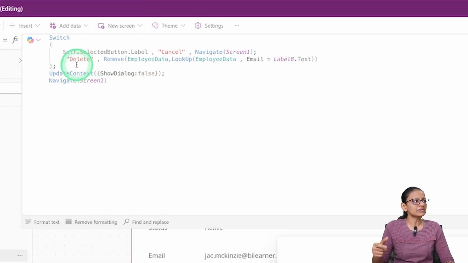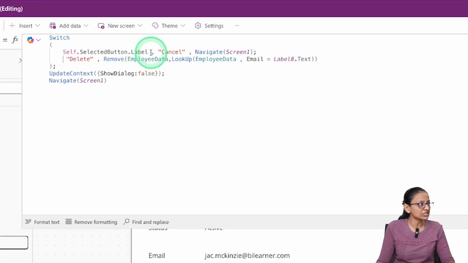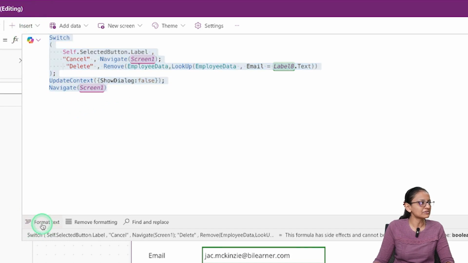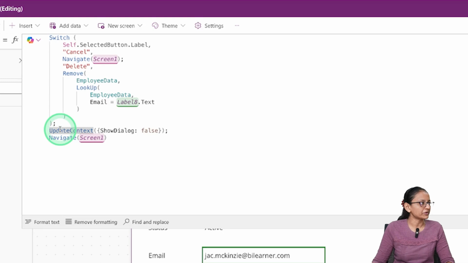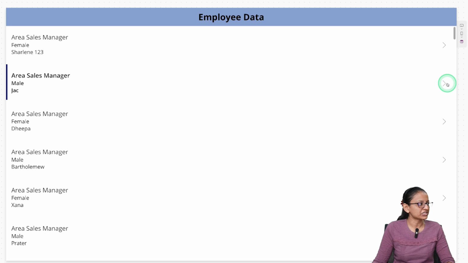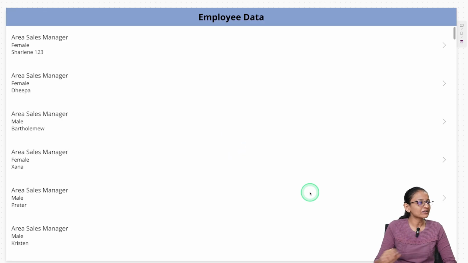Previously I just wrote the label name, then equal to, and the condition. But here you just write the value, then what to do if the value is cancel, and what to do if the value is delete. So it will look like that. I made a mistake, so it was not coming properly. Let me save it and run it again. Let me go to the Jack record again, and click on delete. It will take some time to delete the record, and you can see that Jack's data is deleted.